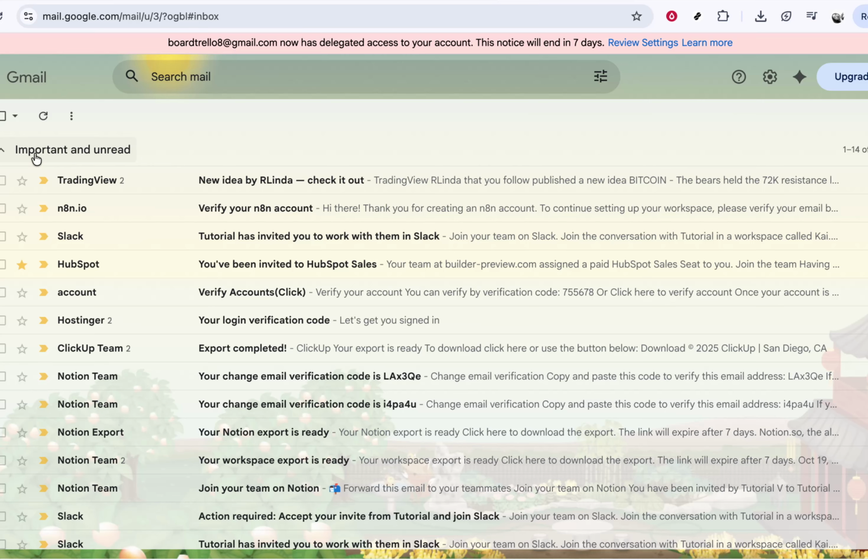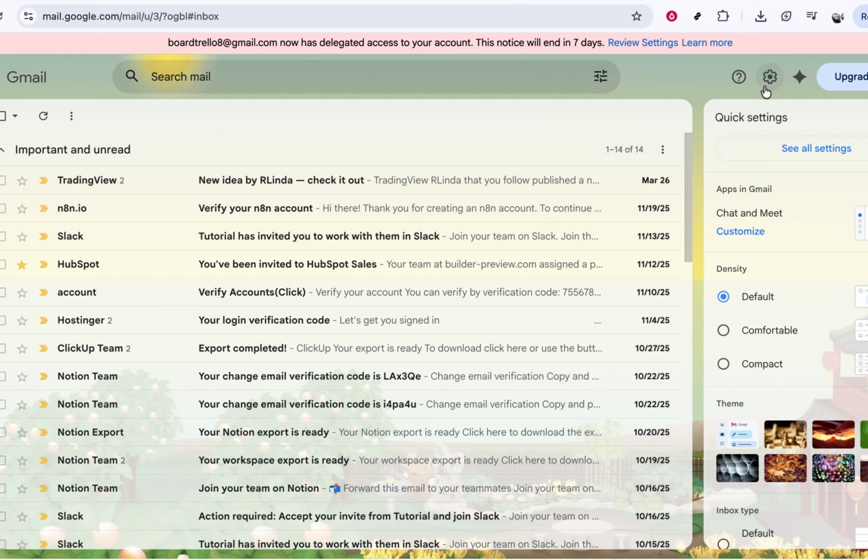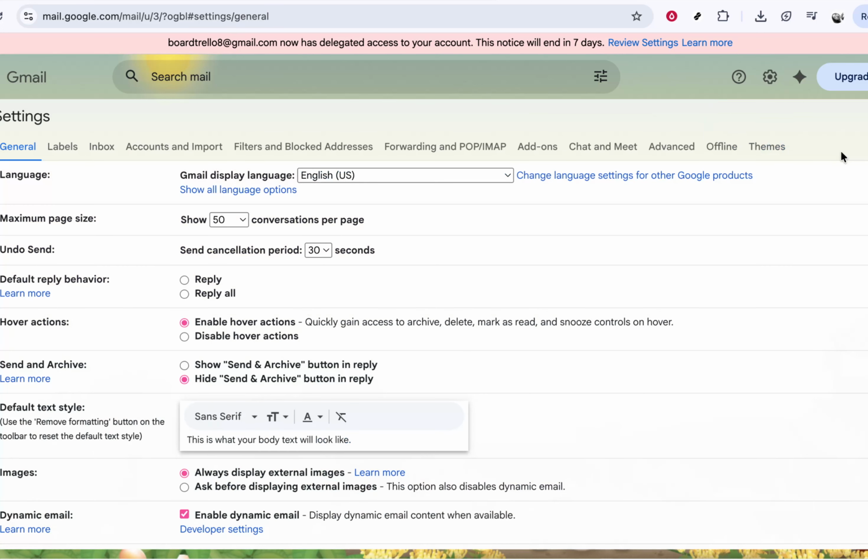First, open Gmail in your web browser and make sure you're logged into the account where you want to add the team email. At the top right corner of the screen, look for the gear icon, which represents settings. Go ahead and click that gear icon. This opens a quick settings panel, but for what we're doing, we need the full settings view. In that quick settings panel, find and click on the option that says See All Settings.